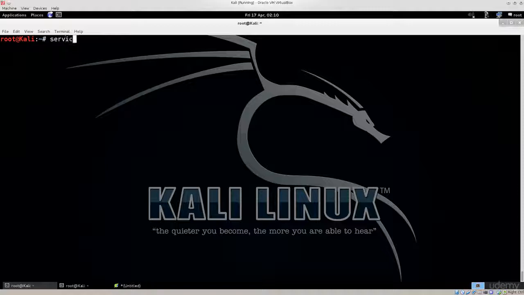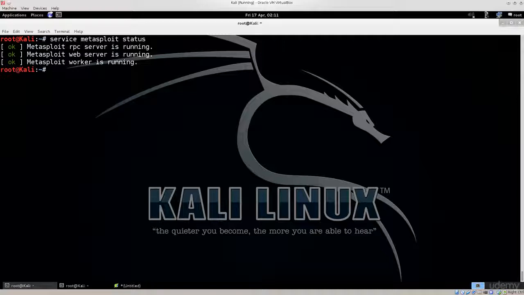Type in service metasploit start, and this should start the Metasploit service as well. I'm going to type in status, and okay, so there are a few things that will start up once you type in service metasploit start. Anyway, go ahead and clear the screen.